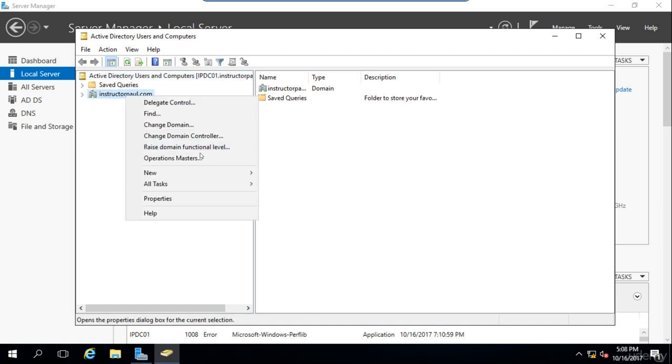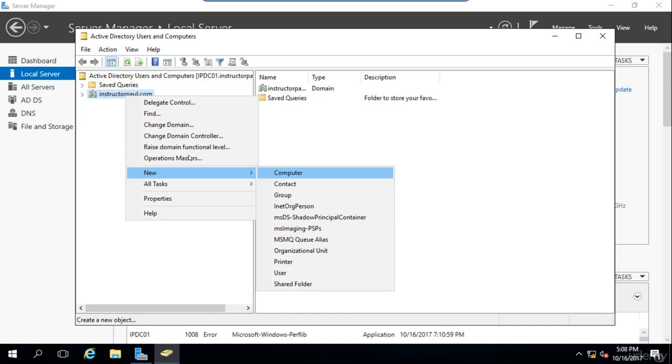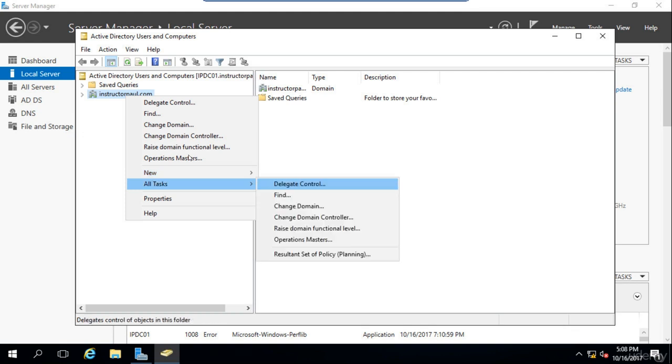Now, if we right-click, we have the New option here, and we can do all kinds of things like create computers, users, groups, all that. We're going to get into that more. So under here, we have All Tasks. Again, it's kind of a repeat of what you see above. You can do the Resultant Set of Policy, which allows you to see what kind of group policy objects are being applied to this domain or whatever object you're clicking on. We're going to get into more of that later again.